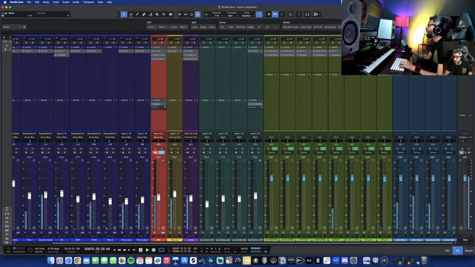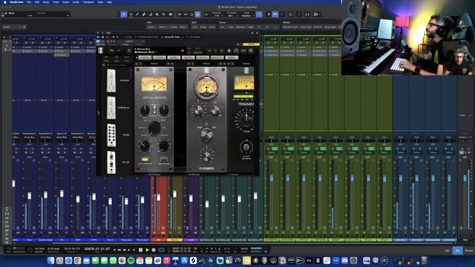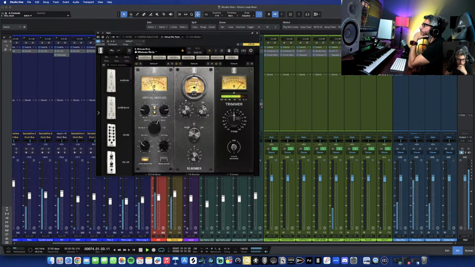So right now I got this FabFilter going on. Now I'm gonna go into my virtual mix rack. And so here I'm just gonna take out these. I don't wanna be hitting too hard. Let's see here, do I want it to sound fat or present?